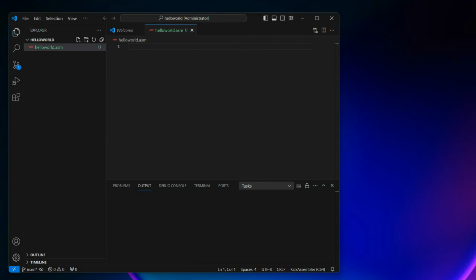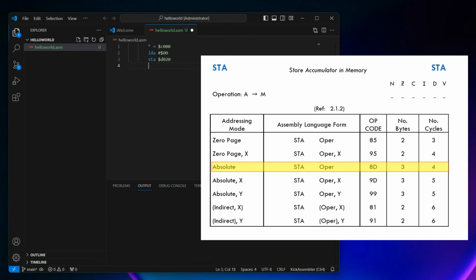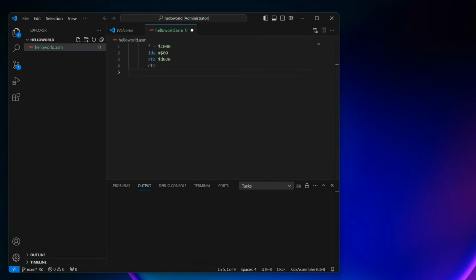Now, I'm not really going to teach you assembly here, but again, I'm going to show you just enough to get rolling so you can start the learning process on your own. So we're going to press Tab a few times. We're going to change the program counter to $C000. We're going to load into the accumulator a 0. We're going to store that at memory address $D020, and we're going to use the command RTS. This program, when you run it on a Commodore 64, will change the border to black. That's all it does. So we've written our code. It's very important that you save it before you try to run it.